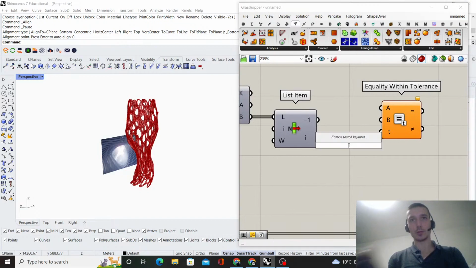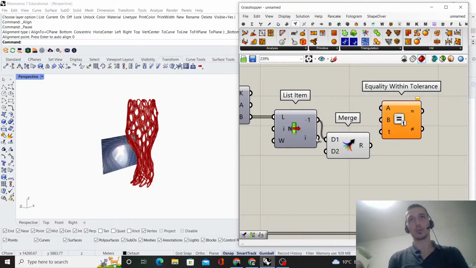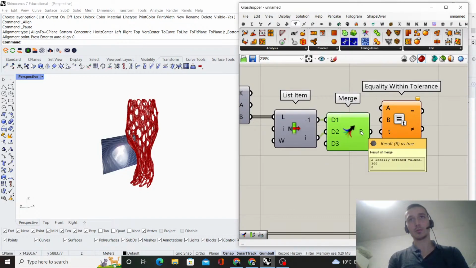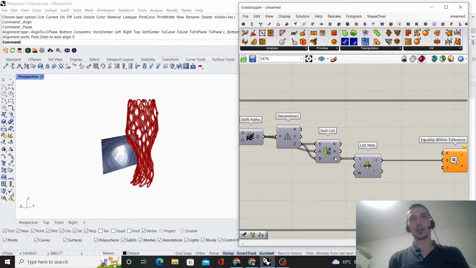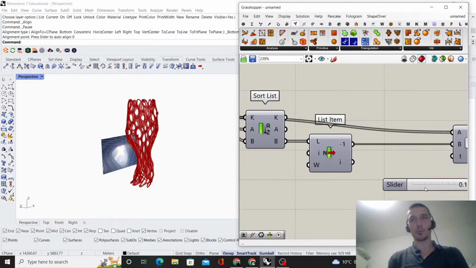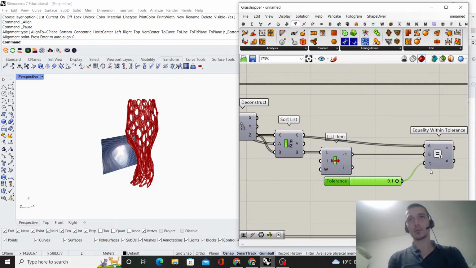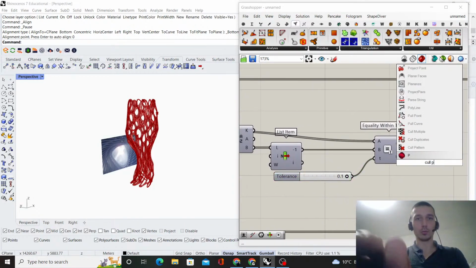Yeah, we can connect these two. We can merge these two values together. Sorry, actually, we should not connect them together. We should just, yeah, let's take them separately. It's fine. We just connect those numbers here, and the tolerance will be something like 0.1 meter. Then we say cull pattern.